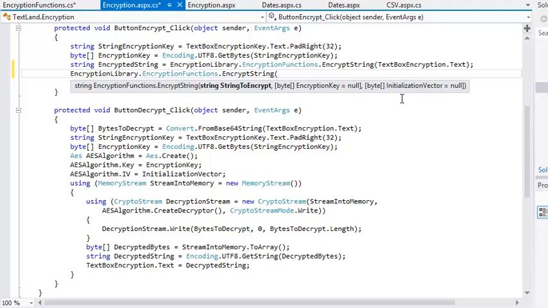You might be wondering what you'd need to do if you wanted to specify an initialization vector but not an encryption key. When calling a method with multiple optional arguments, you'll sometimes want to specify only one of them. You can do this by specifying the argument by name. This is called a named argument. Here's an example of how you'd call the encryptString method with just the string to encrypt and initialization vector arguments.